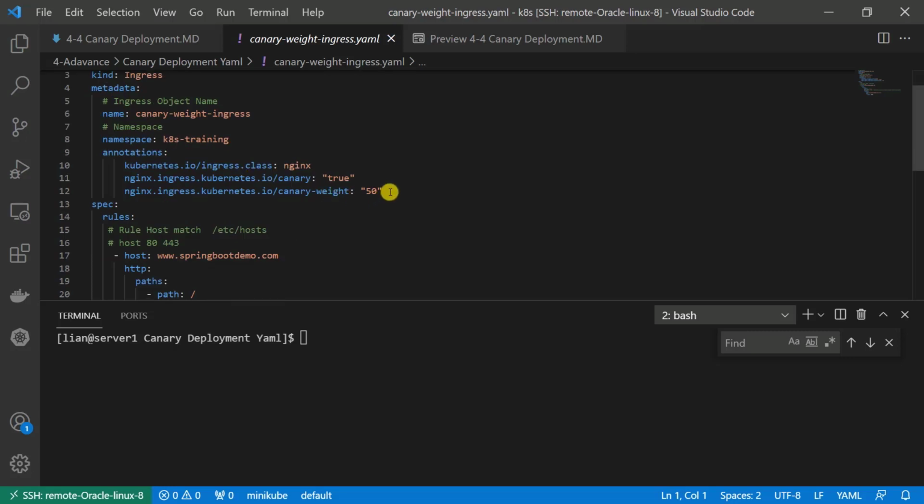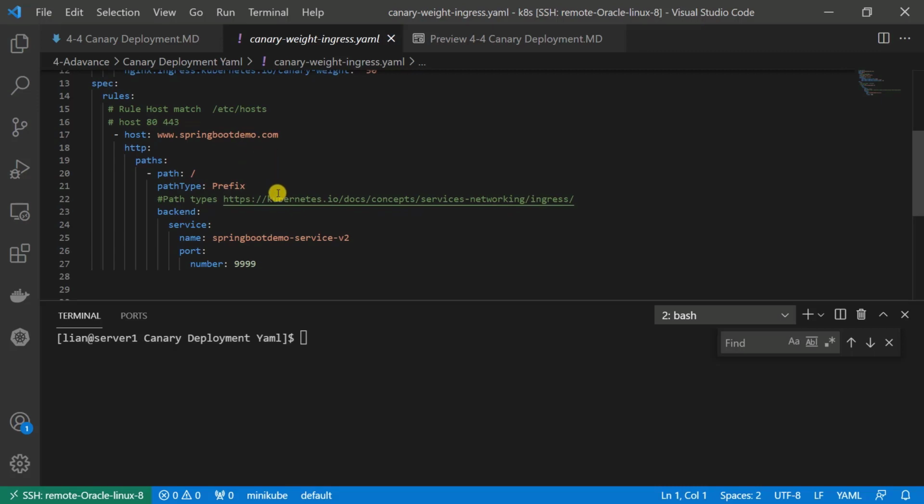The annotation is used to enable Canary deployment and the rule for the Canary. nginx.ingress.kubernetes.io/canary value equal to true. The annotation means turn on the canary function in Nginx Ingress. Second, the canary rule is canary-weight 50, which means Ingress randomly selects 50% of user network traffic to the Spring Boot demo service v2 version. Others the same.